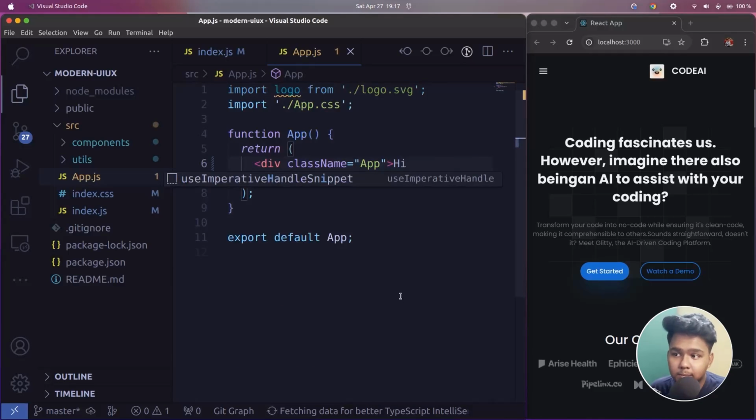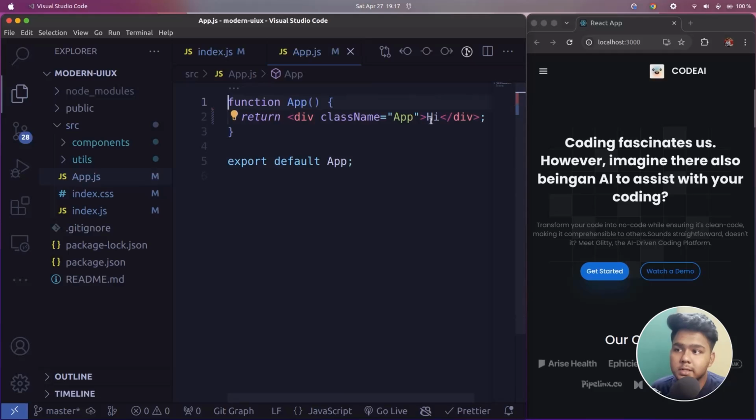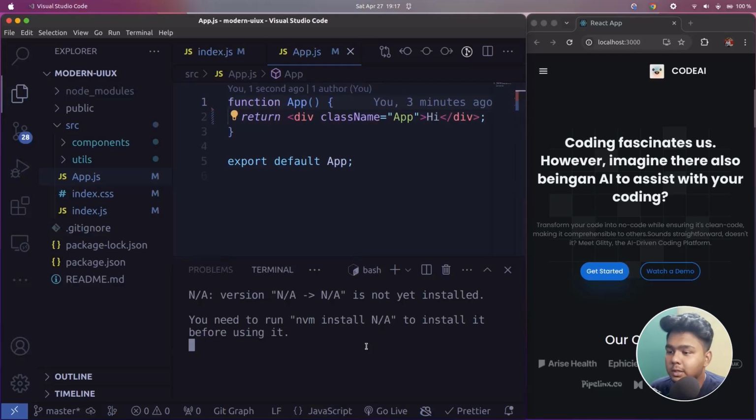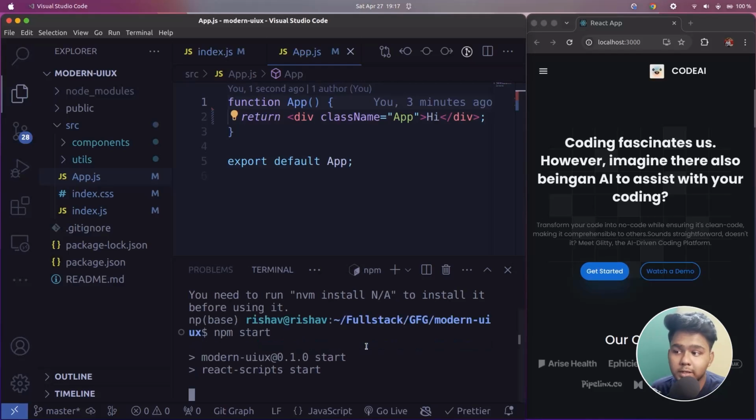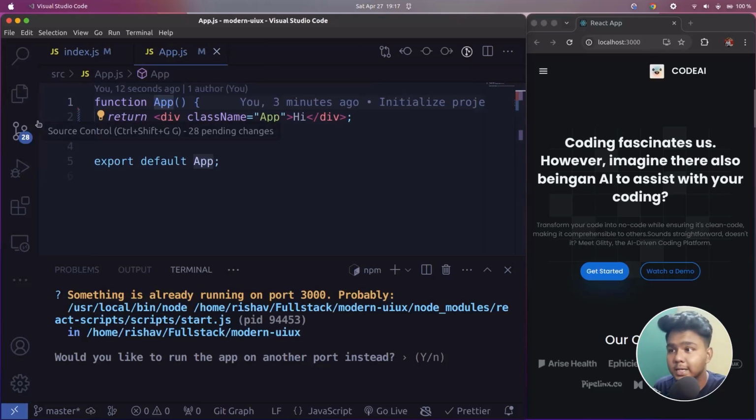Now coming back to app.js, remove all the stuff that is not required. I will simply write a hi inside a simple div, and I will remove the imports also that are not required. And after that, I will open my terminal to see whether it's working or not, right? So I will simply write npm start. This is basically our start command for our React application, right?